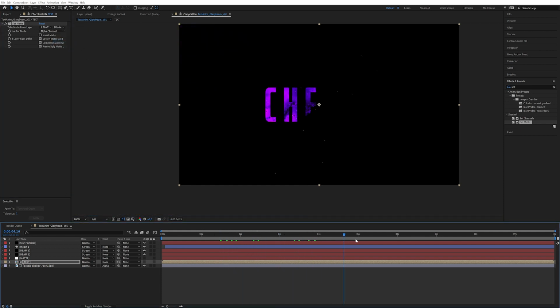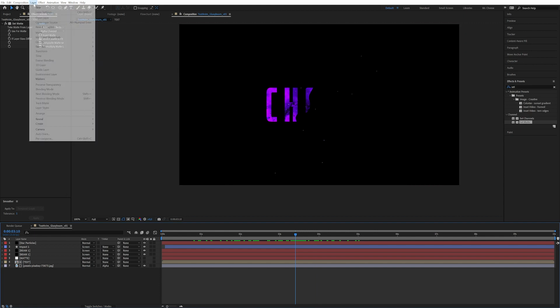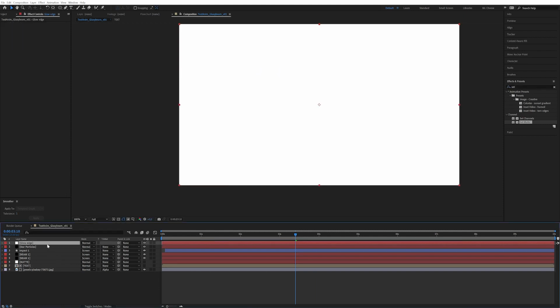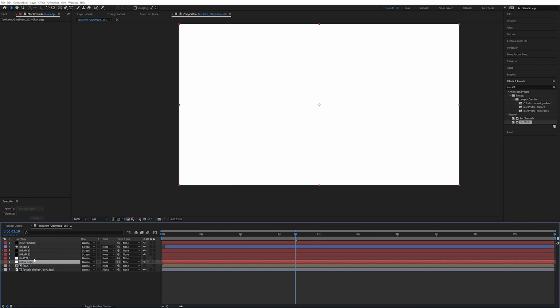So see, now it's being painted on by that matte, which is quite cool. Now I want to create this nice glowing edge when the text is being revealed. So I'm going to create a new solid layer and call this glow edge. White is perfect. Let's just place it on top of the text. And let's do the exact same thing.